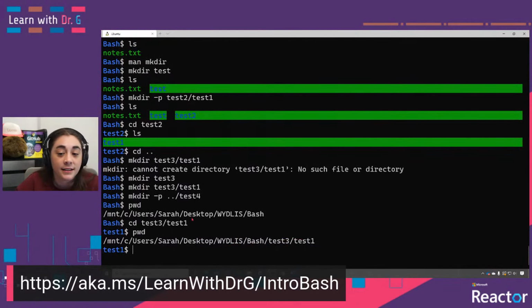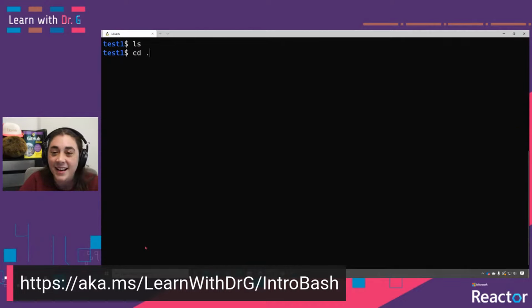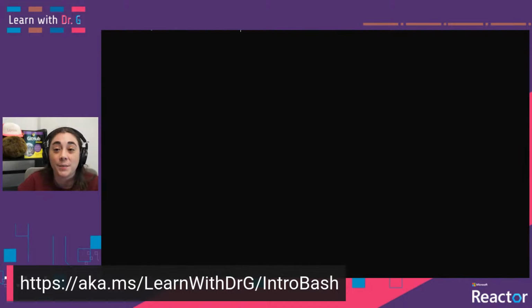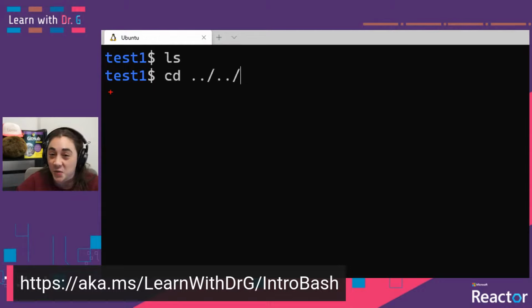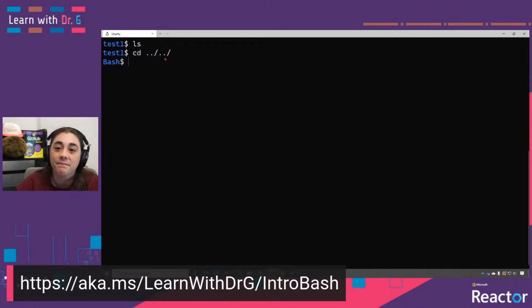Clear, ls. I'm going to go back up. Notice I have to go back up twice, because I am in test 1, and the parent directory of test 1 is test 3. The parent directory of that is bash. Now I'm back in bash. This is where I want to be.